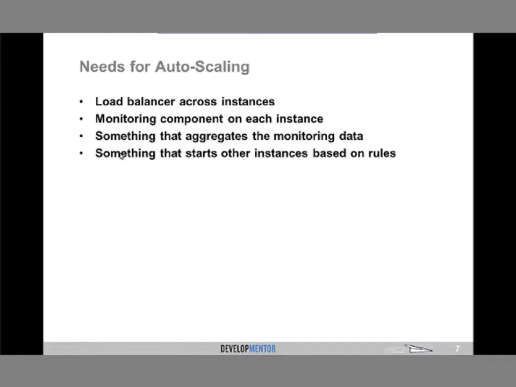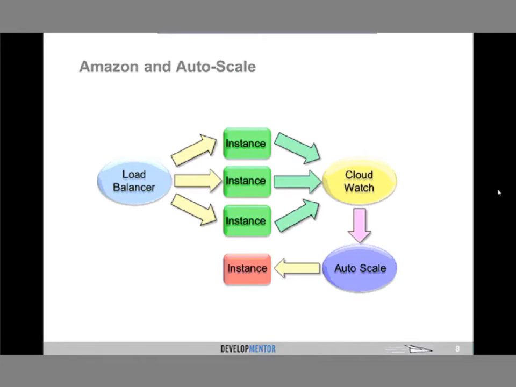And then you also want something that starts the instances based on those rules. Okay. So those are the four components you need: a load balancer, a monitoring component, something that aggregates the monitoring, and something that starts the instances. And for Amazon, those things look like this. You've got the load balancer, called the elastic load balancer in Amazon's case, and that's going to route traffic to particular instances. And then each of those instances, as I mentioned, is going to be producing monitoring data, and that's all going to feed into an Amazon component called CloudWatch. And then CloudWatch is going to aggregate that data and pass it to AutoScale. And when an alert fires from CloudWatch, AutoScale will create another instance or destroy the instance as necessary. So that's how it all works with Amazon.